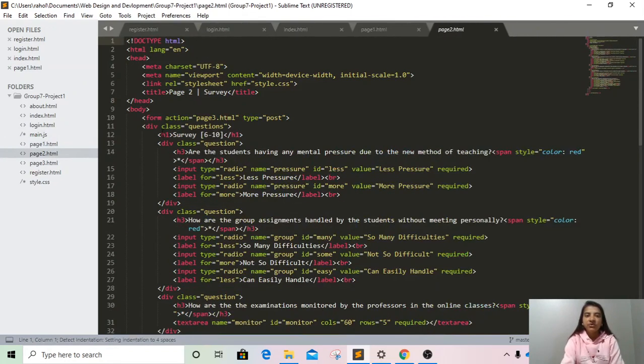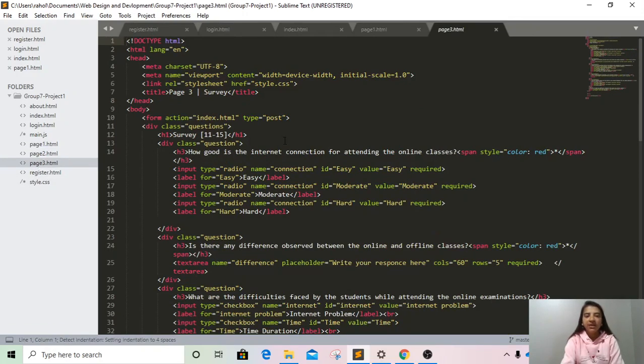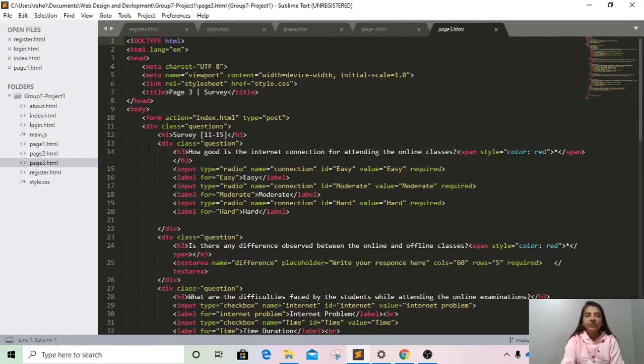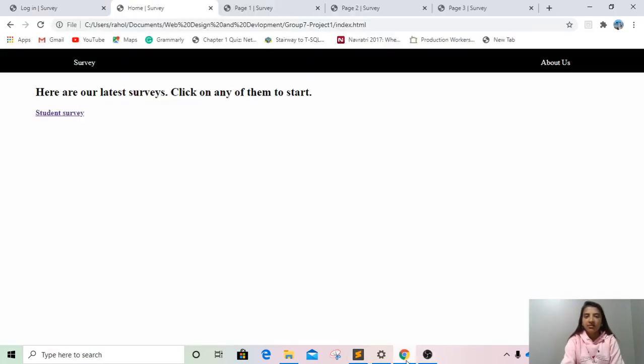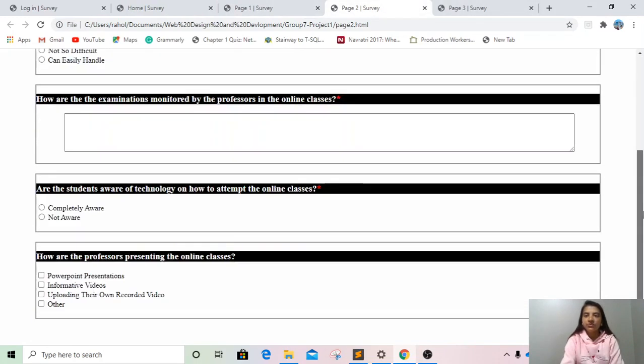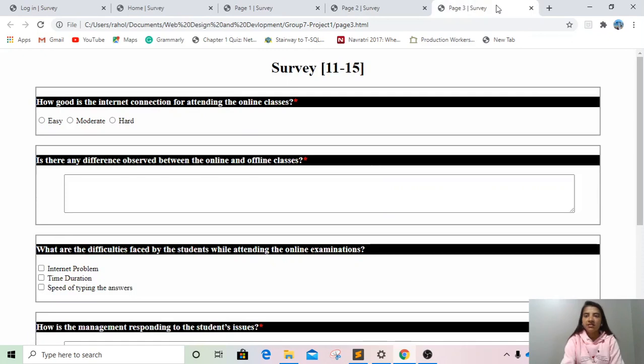Same with page 2, but it consists of questions 6 to 10, and also a link for the next page, that is page 3, and same for page 3 as well, but it consists of 11 to 15. At last there is the about us page. Before that I will show you the output, page 1, page 2 and page 3.